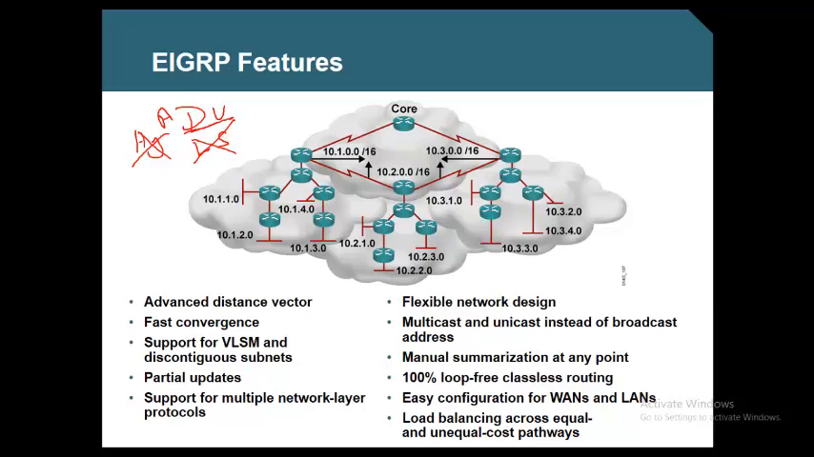So if someone calls EIGRP a hybrid protocol, it means they got only CCNA level knowledge. They have not really gone deep into CCNP kind of understanding. They really do not know the difference between distance vector and link state. Okay, so when we go to link state, you will understand how link state is different from distance vector. Let's not get into that now. Let's focus on today's topic, EIGRP, Enhanced Interior Gateway Routing Protocol.